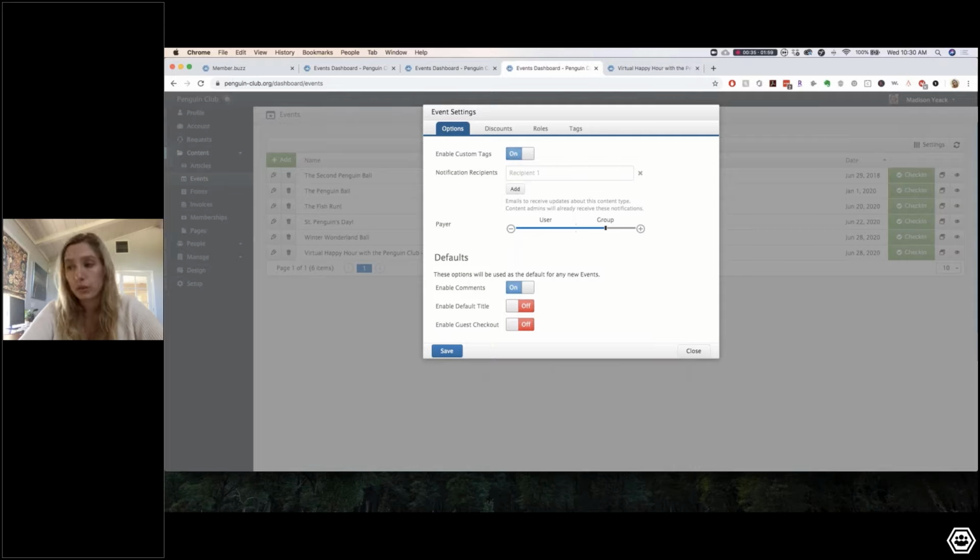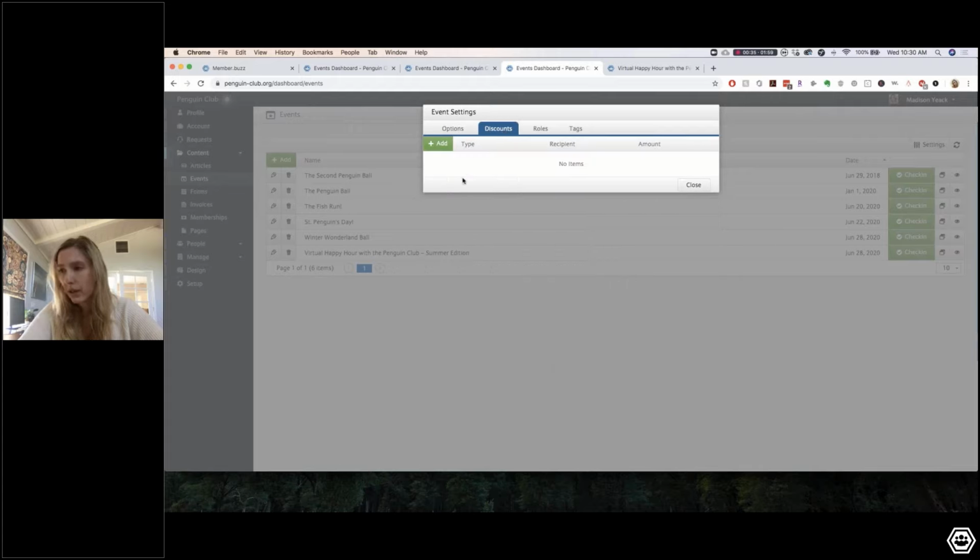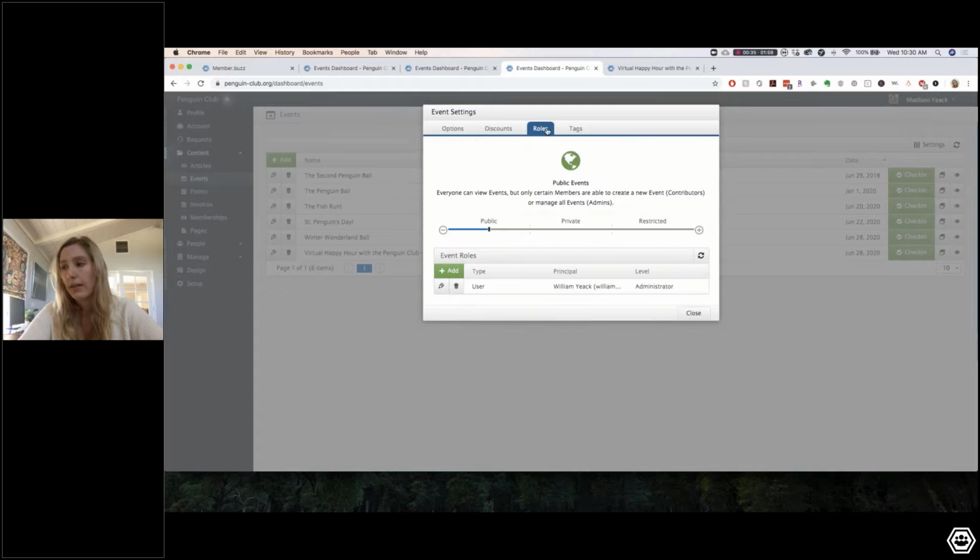Here's the global notifications. It's important to know the difference between global and event specific. Maybe someone needs to only be notified for certain events, so you would do that on the event specific. Maybe you always want to be notified for every single event. You would put your email here. And then discounts, you can do overall discounts for all events, and then roles.